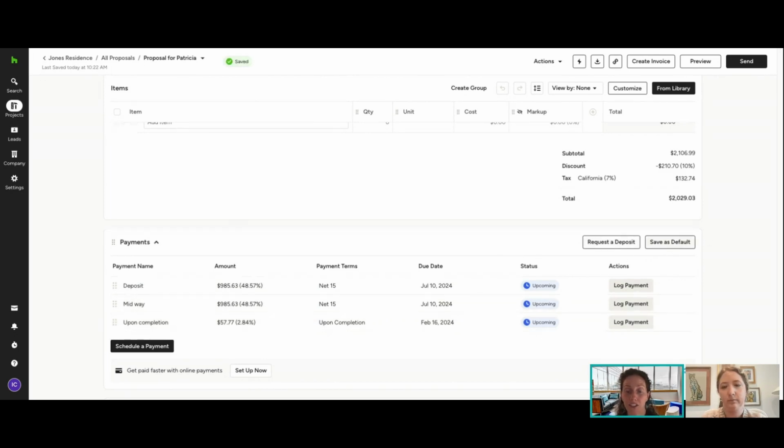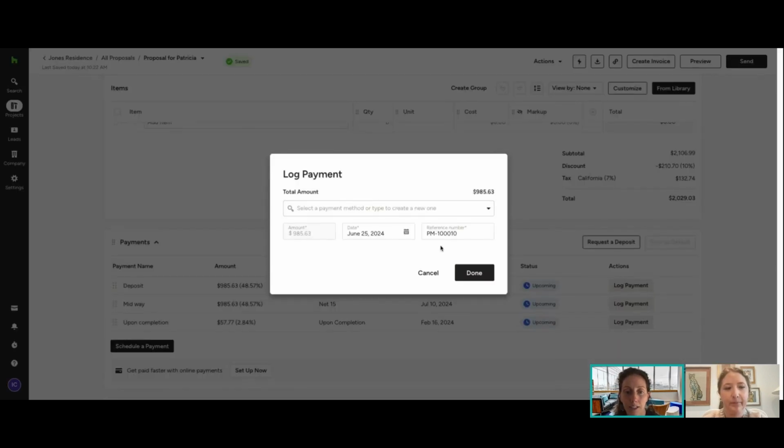So instead of needing to go into every proposal or every invoice and putting in that same payment schedule, just click here, save as default. And then moving forward, whenever you open up a new document, you'll see that payment schedule there. And again, if you are not set up for online payments yet, you can click this button here to set it up now. Otherwise, if clients are paying you offline, through a check or another method, you can always log that here just to help you stay more organized.